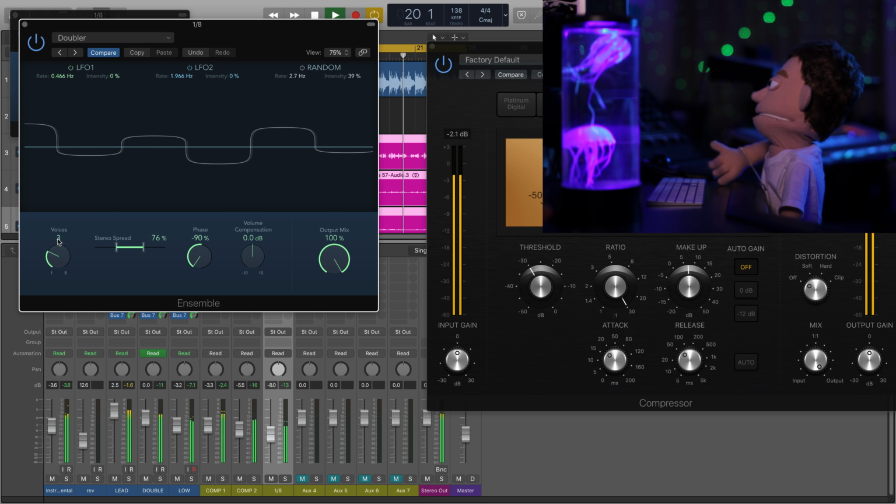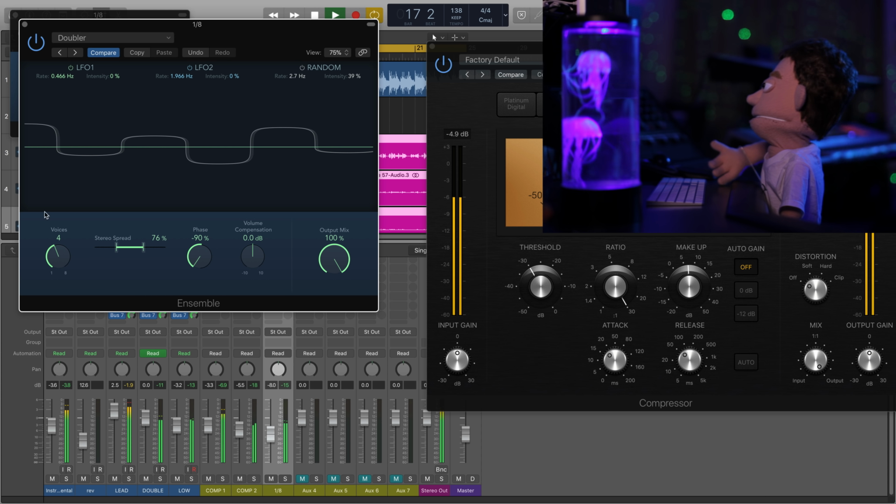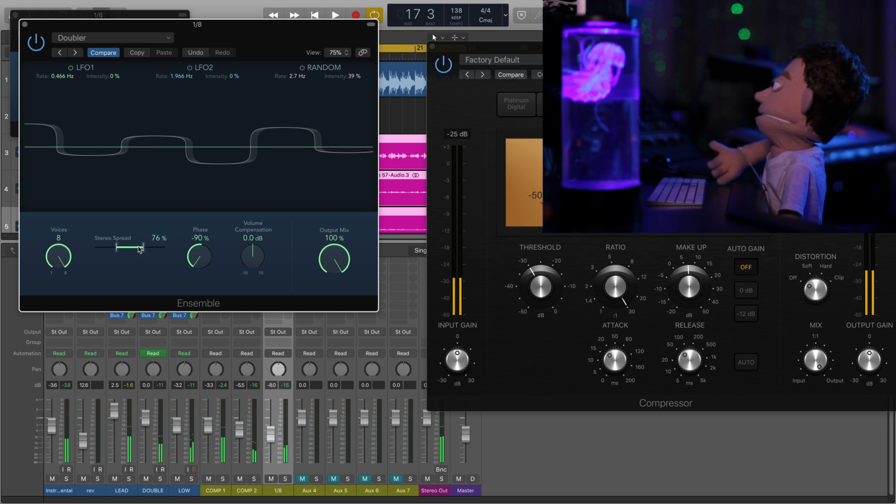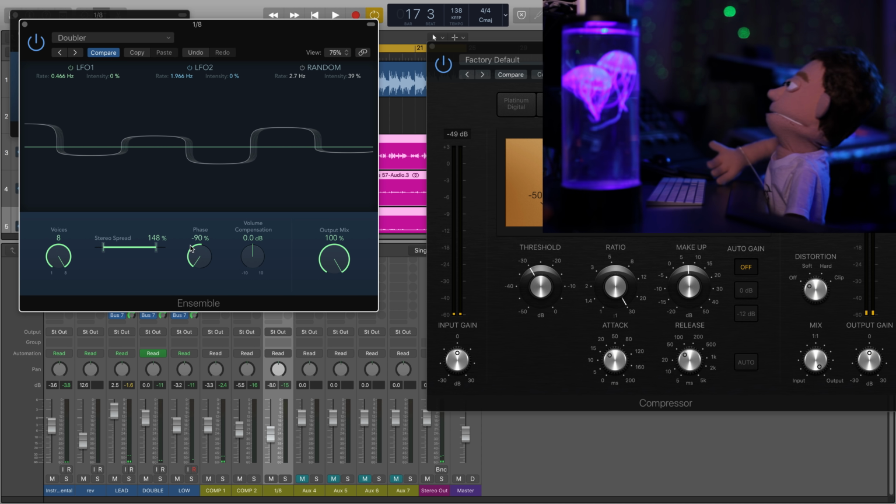Bump the voices all the way up in this stereo spread, nice and high.